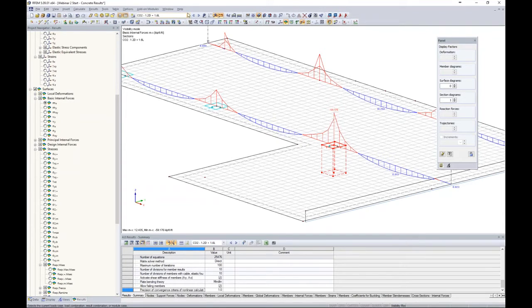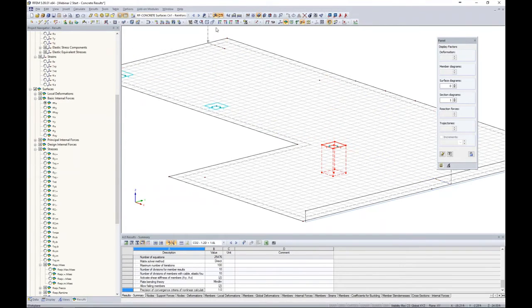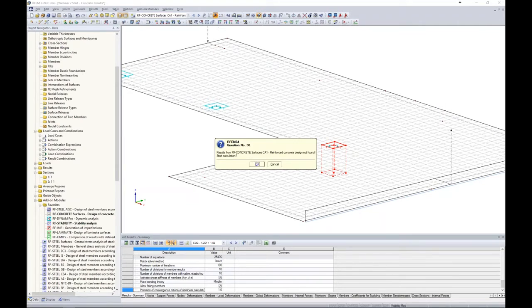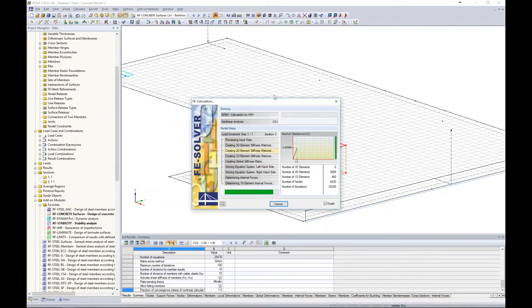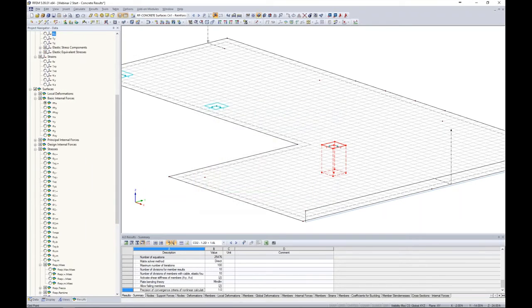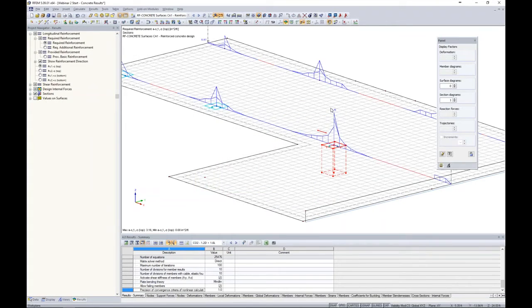Now if we jump back to RF concrete surfaces, and it looks like we lost our results here, so I'm just going to quickly rerun that. And all this is doing is I went ahead and applied the ultimate limit state designs for all of my load combinations to do my reinforcement design. But what I want to show you with these average regions is that my AS1 top is still showing 3.16 inches squared per foot. So this average region did absolutely nothing to help us with that.